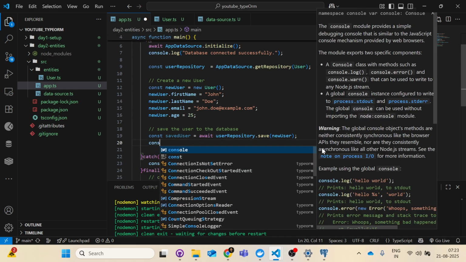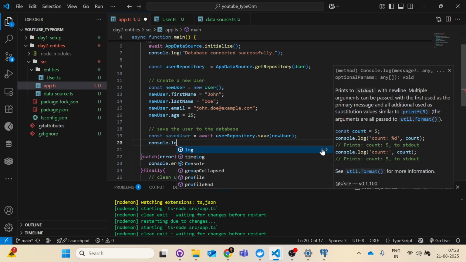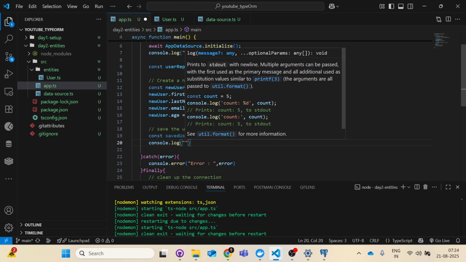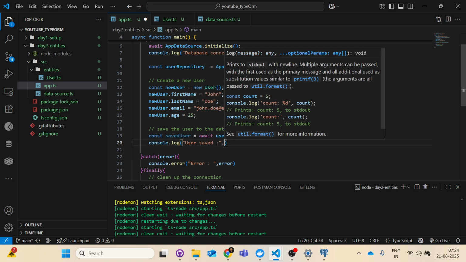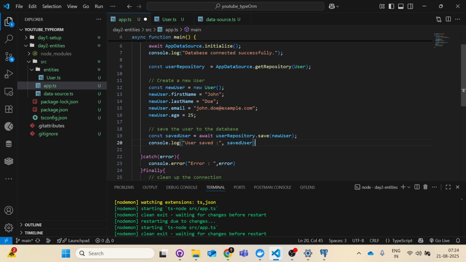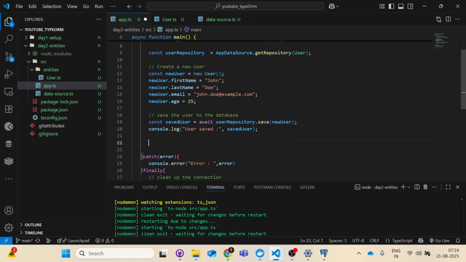Now let's console log "User saved", and whatever the saved user is, we will console log here. In the return we will get the object of the saved user.